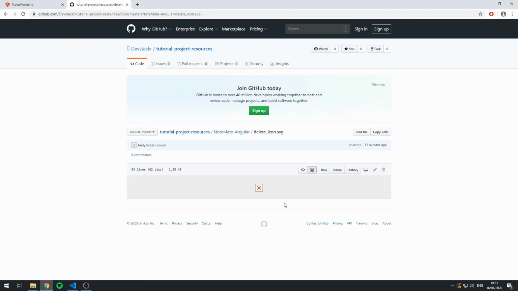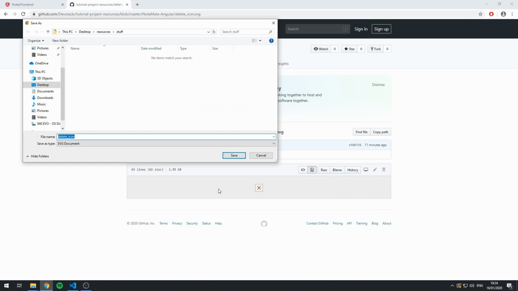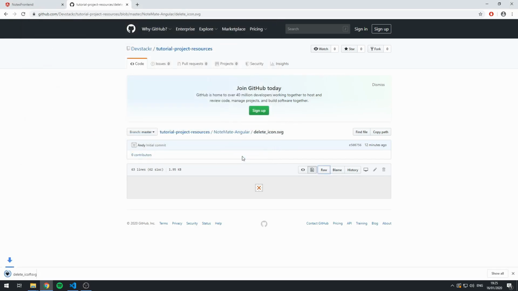So to download this icon, let's go to the raw button here, and let's right click, and then let's go to save link as, and then let's save it. You can save this wherever you want. So let's save it in this folder. Okay, great. So now we have downloaded the deleteicon.svg.